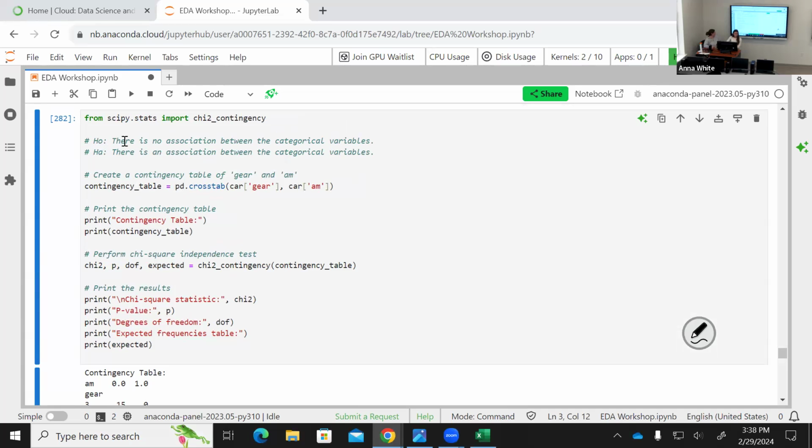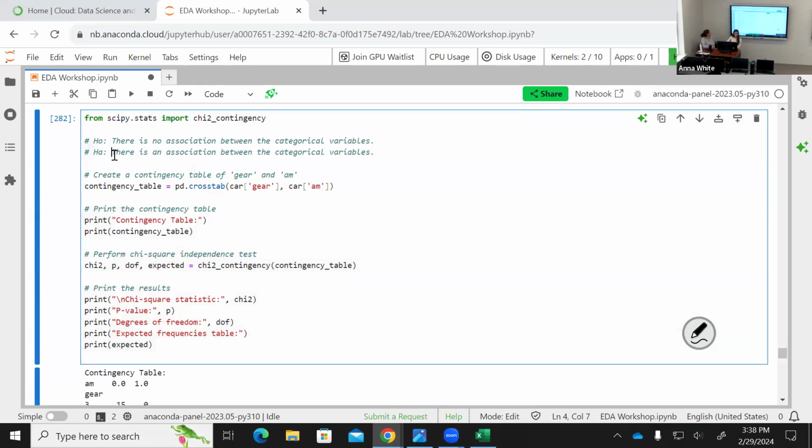So what happens? Now, we said that if the p-value was less, we're gonna conclude the alternative. So what this test is saying is that there is enough statistical evidence to conclude that there is an association between these 2 categorical variables. So in fact, gear and transmission are associated based on this test. And this is really helpful.